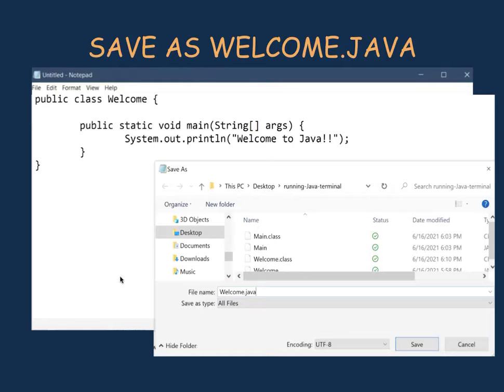So we want to save this file. Go to the desktop and then to the folder that we are interested in, which is Running Java Terminal, and open that folder. And over here you should give a name for your Java file, and remember the name of your Java file should be the same as the name of your Java class. You should write welcome.java.